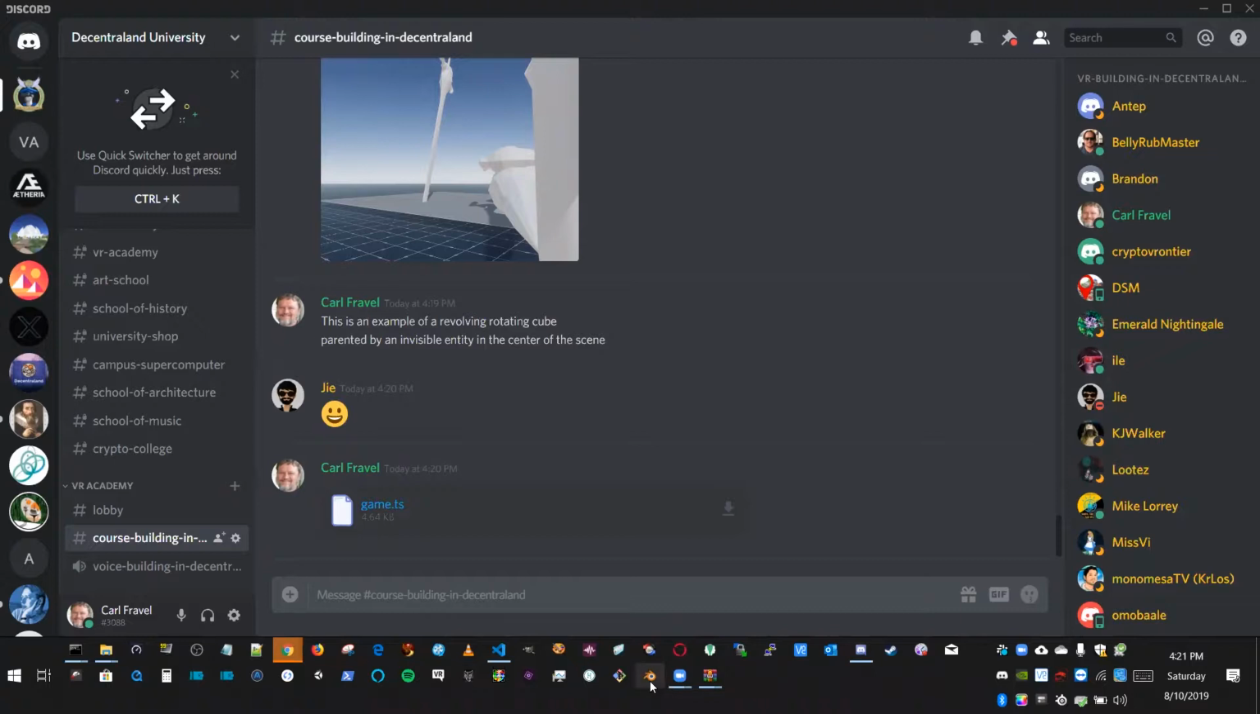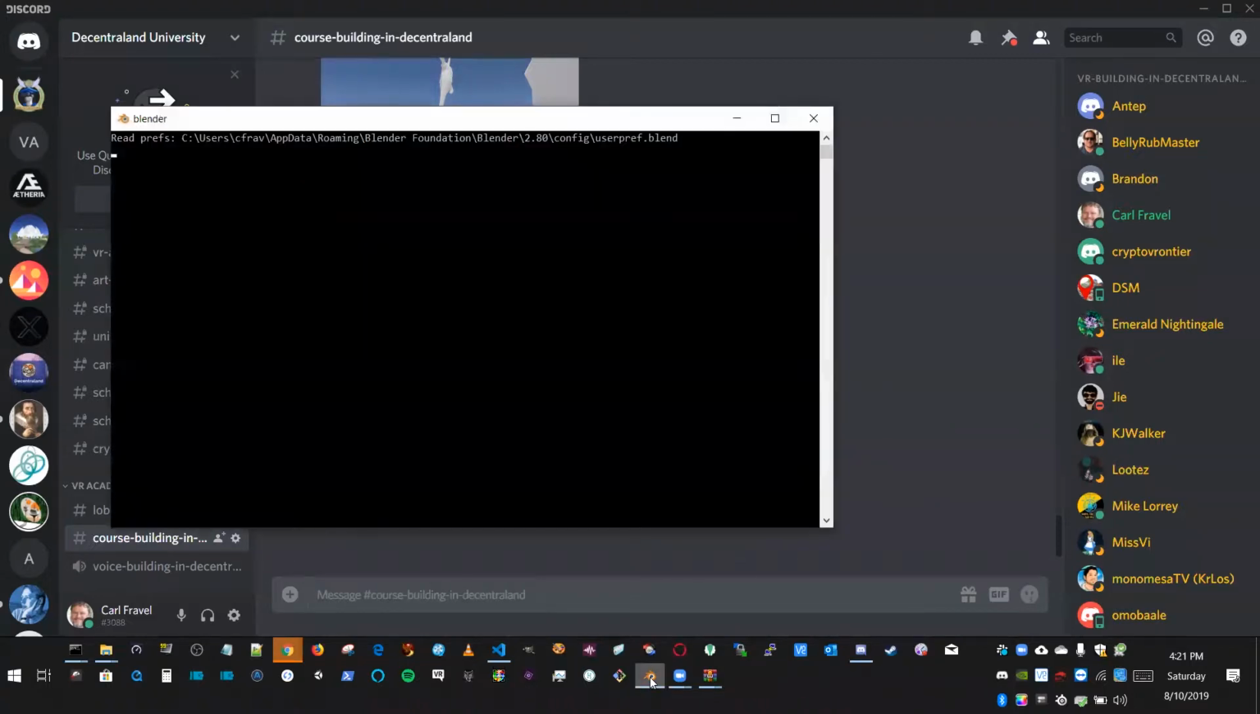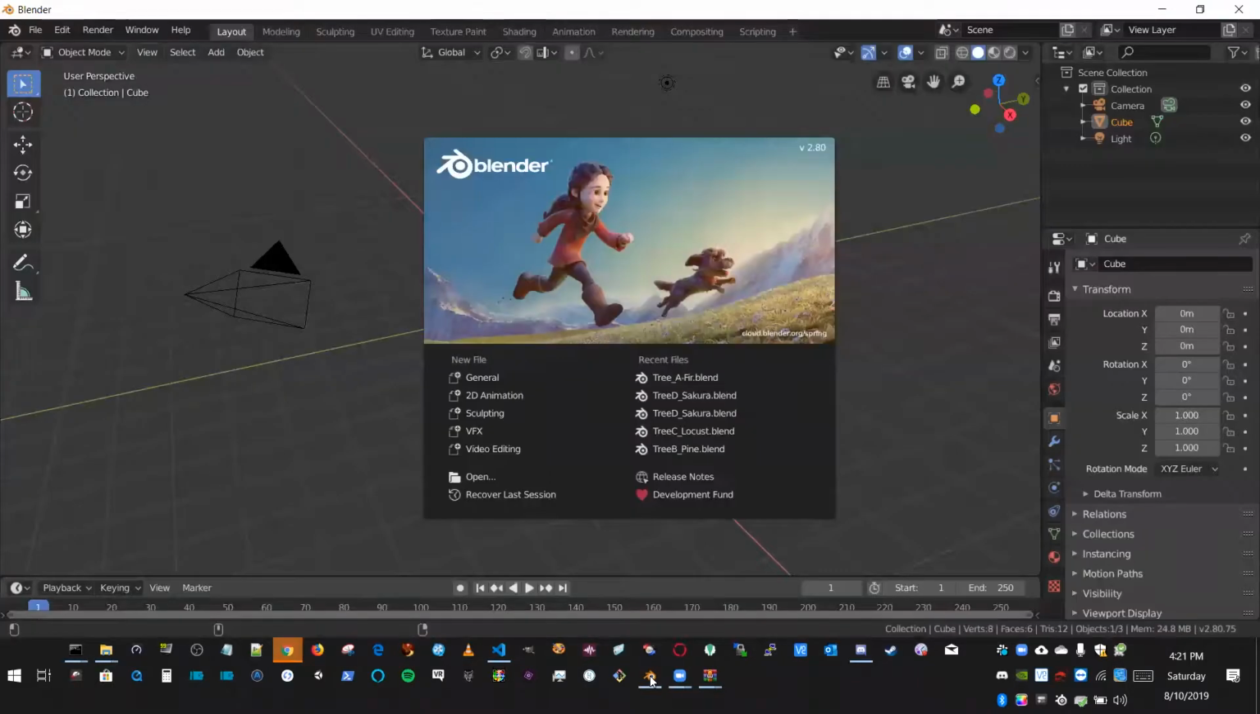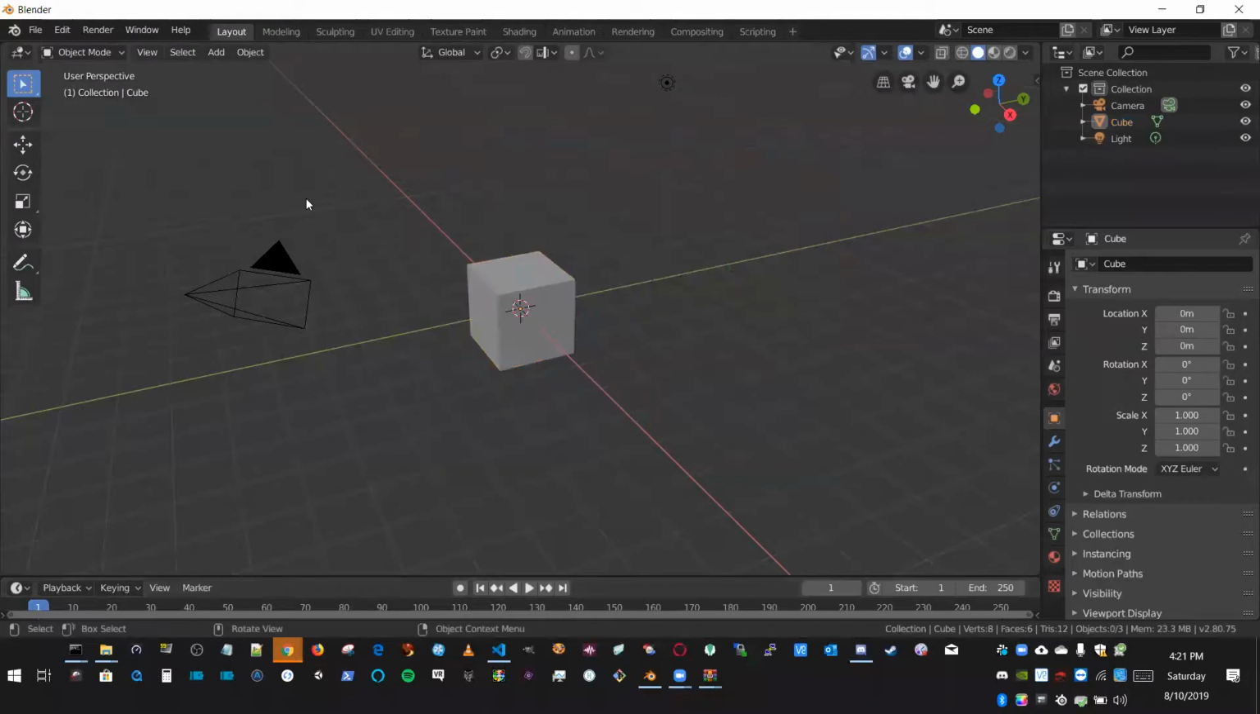So here's Blender 2.80. When it first opens up, it has a splash screen. If you see the young lady and her dog, you know you have 2.80. It also says it right here. If you see some guy doing something else, that's 2.79. You just click anywhere here, and the splash screen goes away.